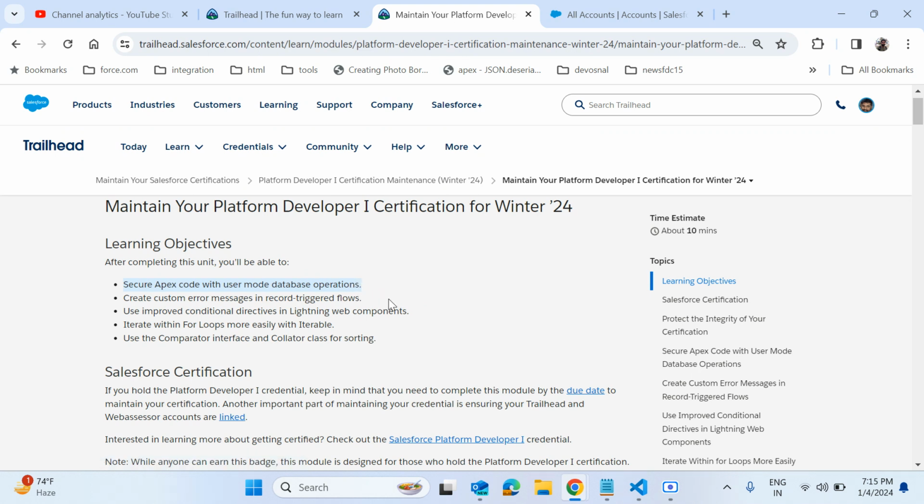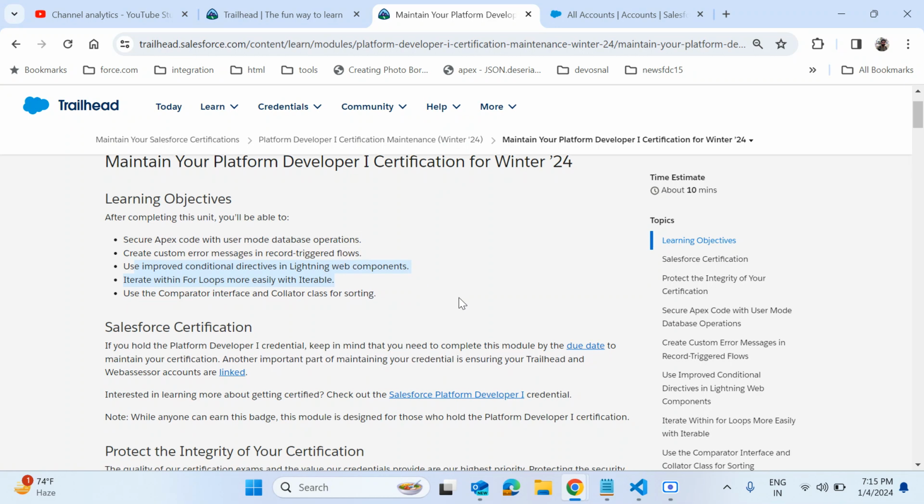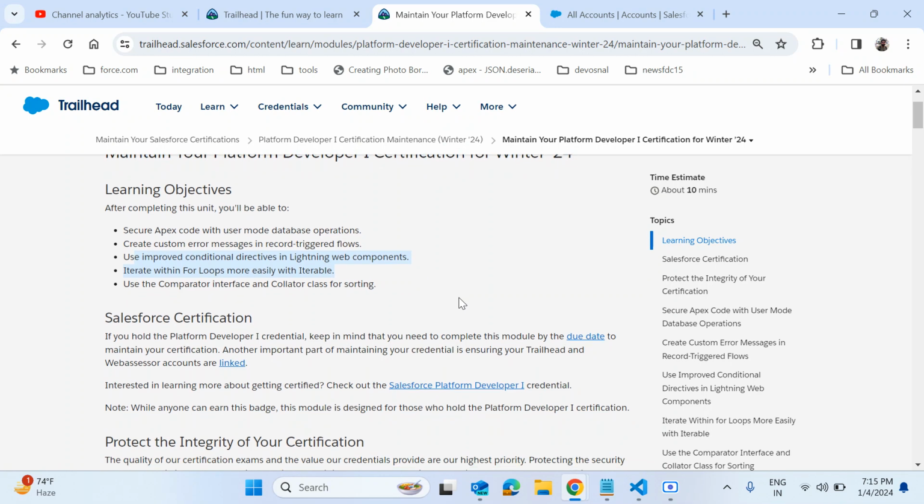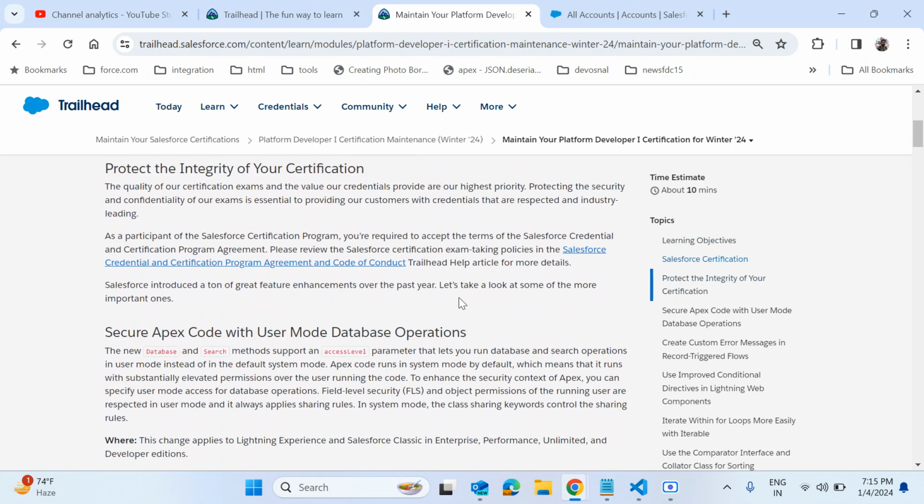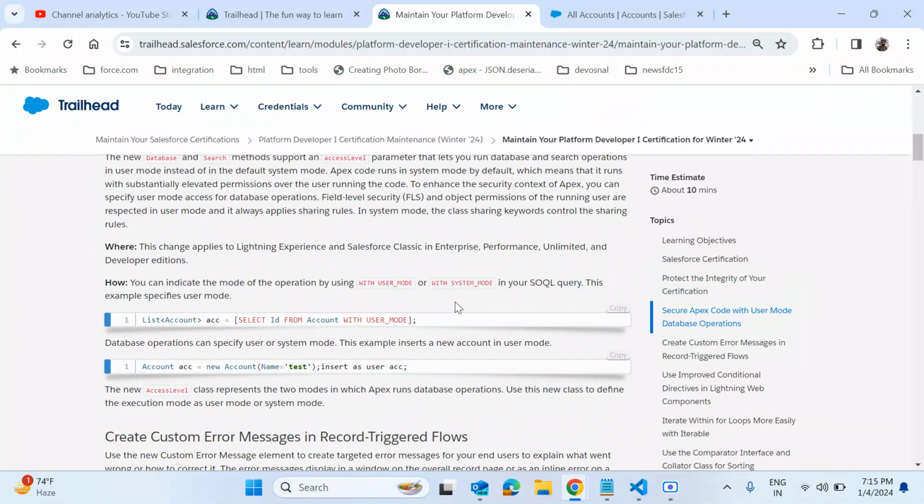And then they have improved the Lightning Web Component, making if, else and else if, and iterable looping more easy. Okay, and the Comparator interface class. So let's jump in, I'll just explain.